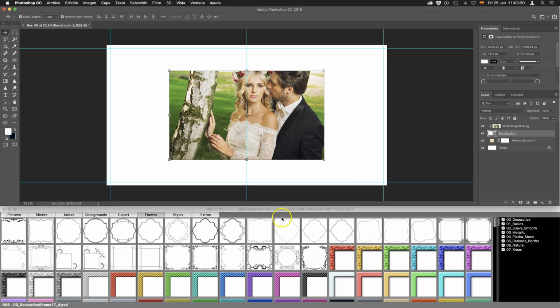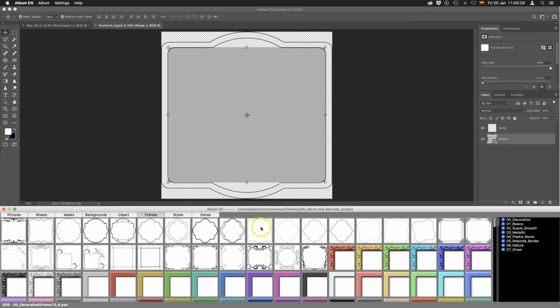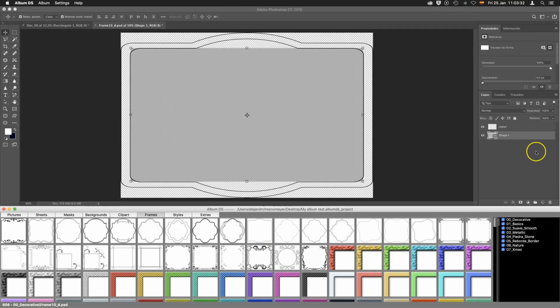Another type of frame is this one here. You have to select again the shape layer in Photoshop, double-click at the frame in Album.ds, and this frame will be added to the layers palette.